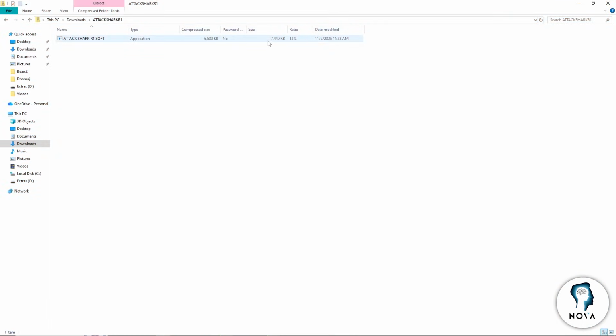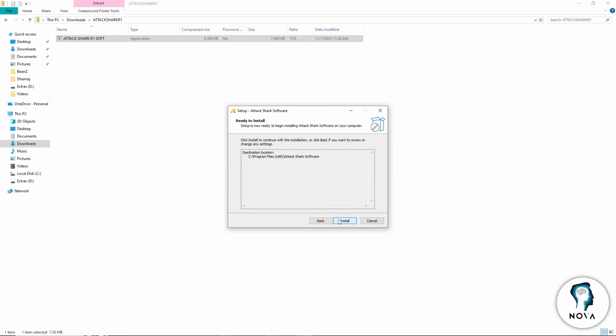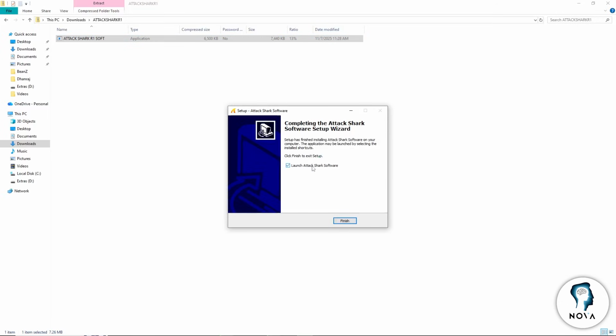When the download is complete, open the downloaded folder after extracting it. Inside this folder, you will find the driver or setup file. Double-click it to open the installer. Follow the steps shown on the screen.